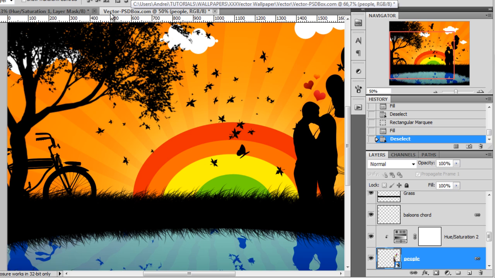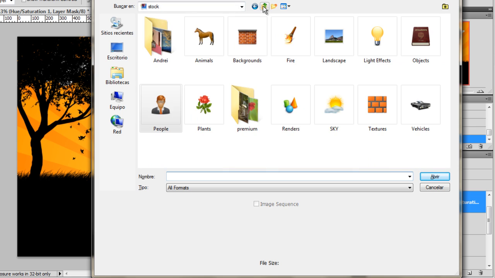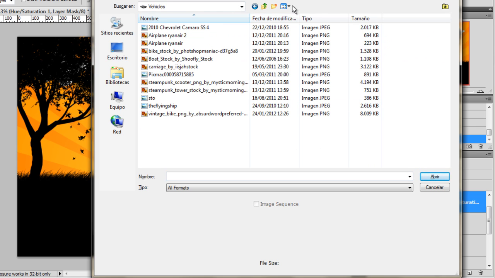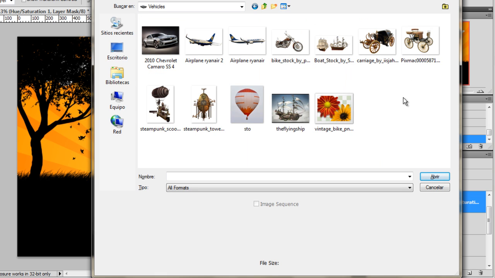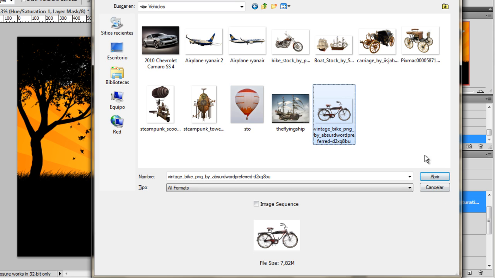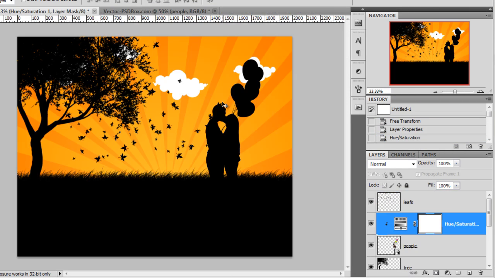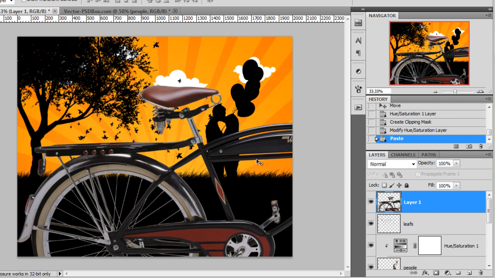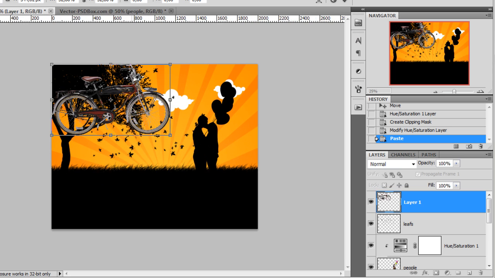This bike, and that's another stock image that I downloaded. It's a PNG file, so you don't have to extract anything. You can download that from DeviantArt, vintage bike. So the link to this stock image is on my website. So open that, cut it, and paste it here. Make it smaller.